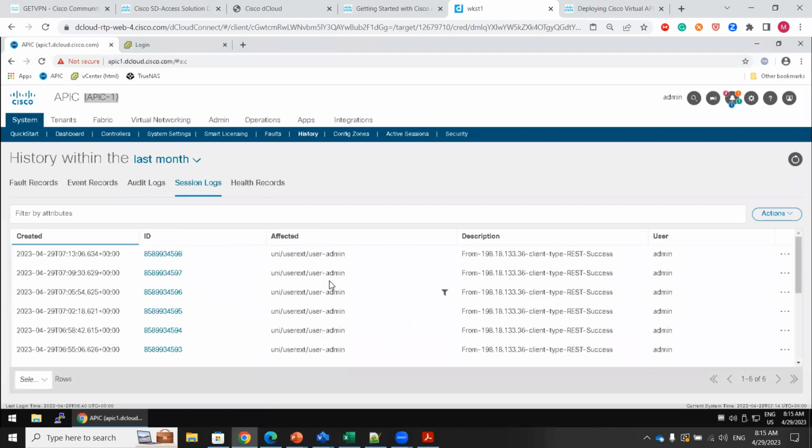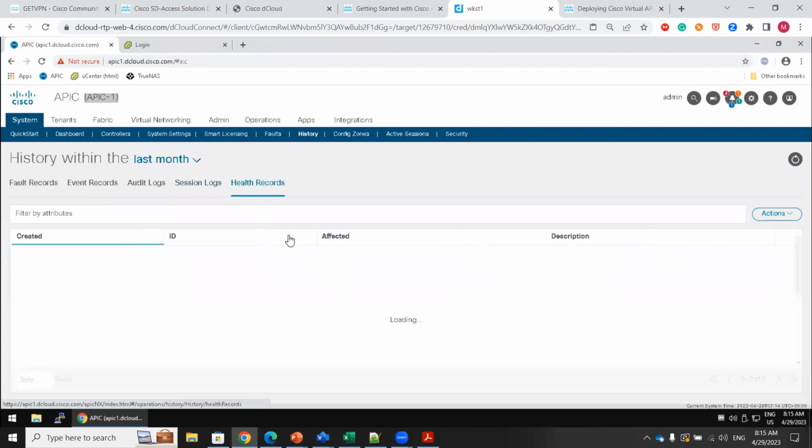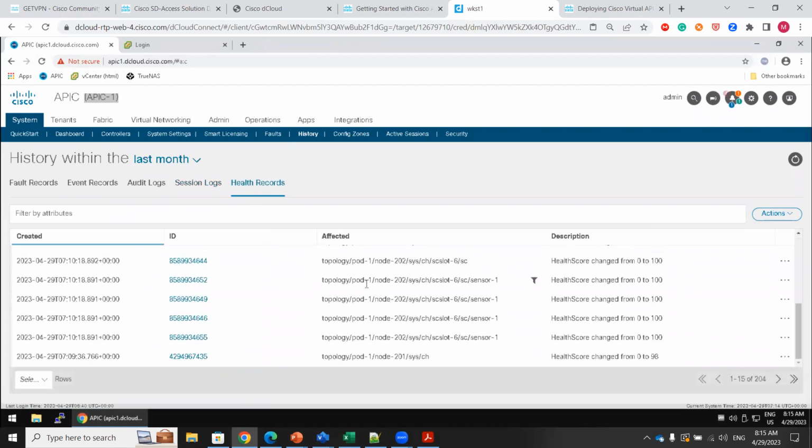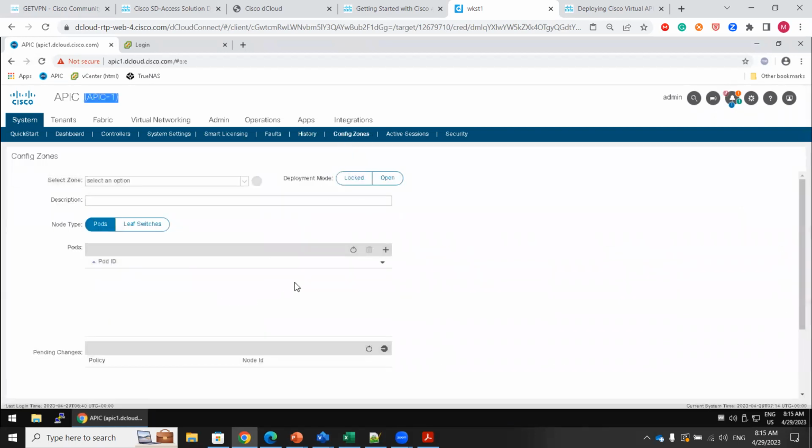Then we will see how many sessions are currently active here, and what all the users have logged into this particular device. Then health records: you will get all the health records of the events which are happening. If you see configure zone, this is if you want to divide your leaf and spine into multiple zone-based settings, you can do that, but it's not really good to have that. But in some scenarios it is good to have zone-based configuration, which I will be covering.